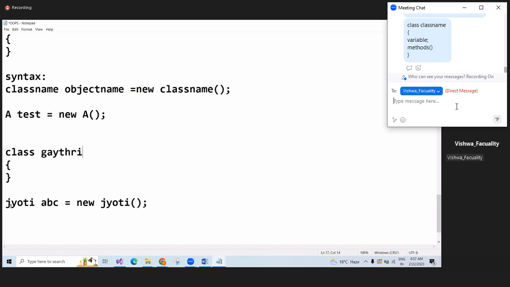Okay, Gayatri. Can you create an object of this class now? What is the syntax for declaring an object? What I'm asking is, what is the syntax for creating an object? Class name, object name is equals to new class name. That's it.